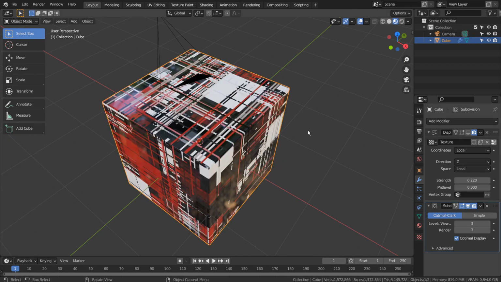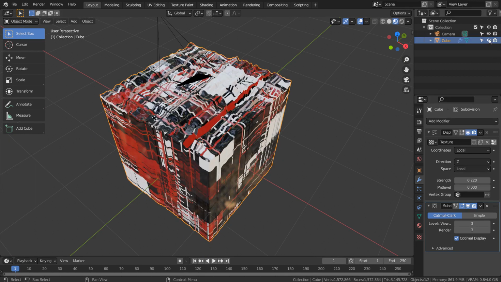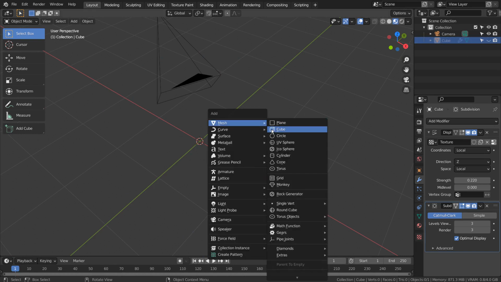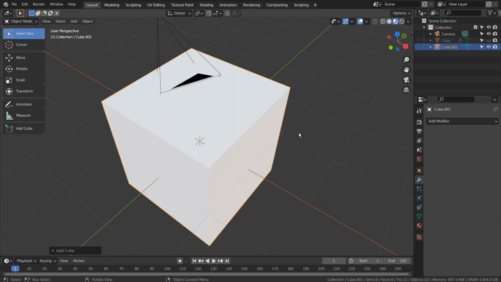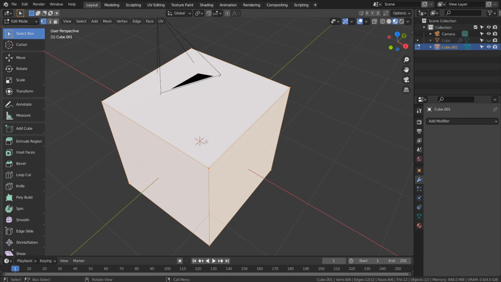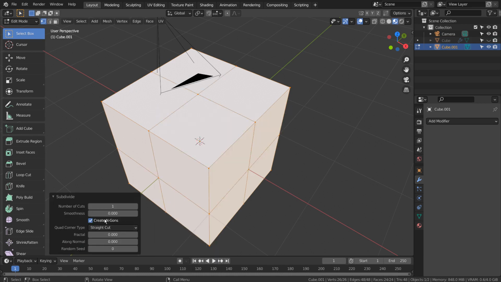This is a subdivided cube. I'll hide this and show you how this cube was made. Tab, to go to edit mode, right-click and S to subdivide. I subdivided it 50 times.